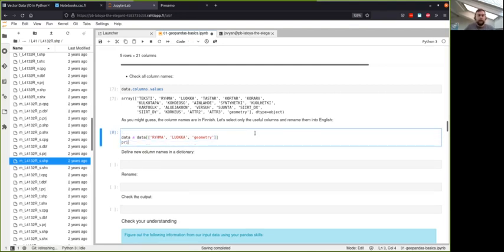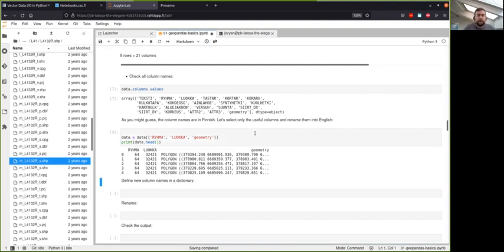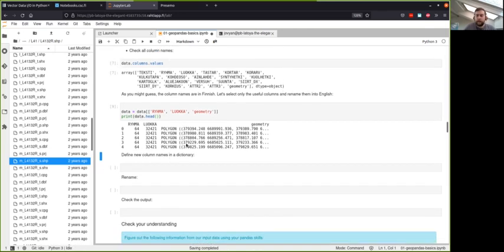I can also print the data.head just to see that now in our geodata frame we have only the 3 columns. And then we can also rename the columns that we have, so that I don't have to mispronounce the Finnish name. So I'll copy the list of columns here. The geometry column we want to keep the same.